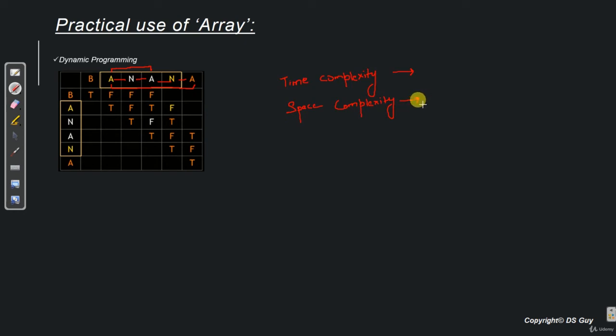Now if we use a naive solution, the time complexity is order of n cube, whereas the space complexity is order of n. But if we use dynamic programming, then we can reduce the time complexity to order of n square, and the space complexity increases to n square. So we see that we have compromised a little on the space complexity, but we have been able to reduce the time complexity from order of n cube to order of n square.